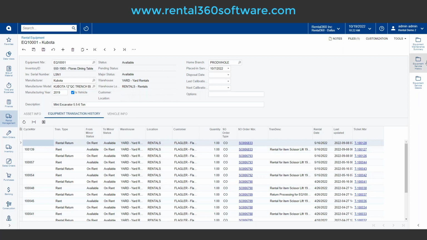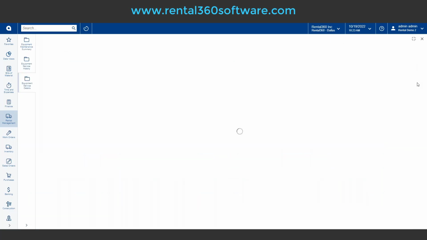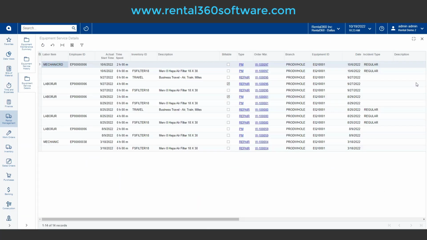And then a great little thing in the system is called side panels. Anytime you're in any screen in our system and you say, it would really be nice if I could see some additional information. So this one says equipment service details. This is actually telling me all of the individual line items and all the different times that this piece of equipment was serviced. You can see here, I can identify what type of work order it was.